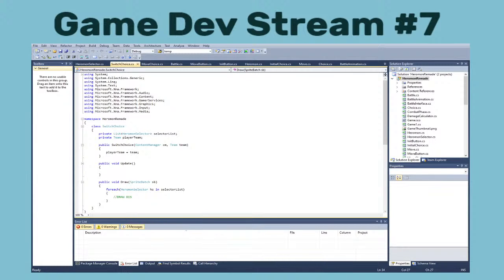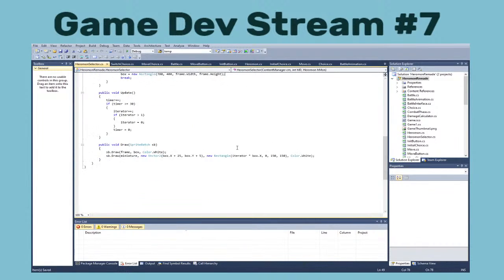Okay, I think everything is set up. Okay, where were we last time? I said draw this. Can't I just say hs.draw and that should be fine, I think. And the draw function is done here.